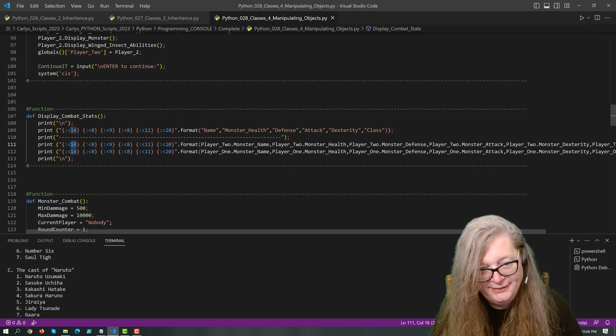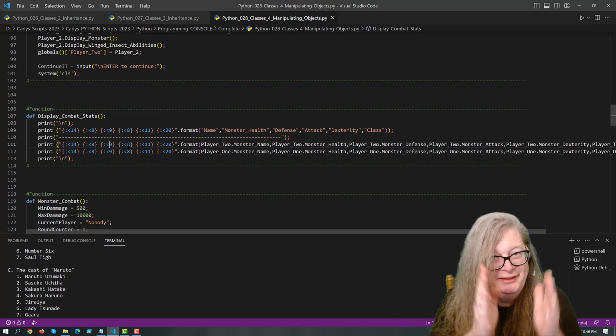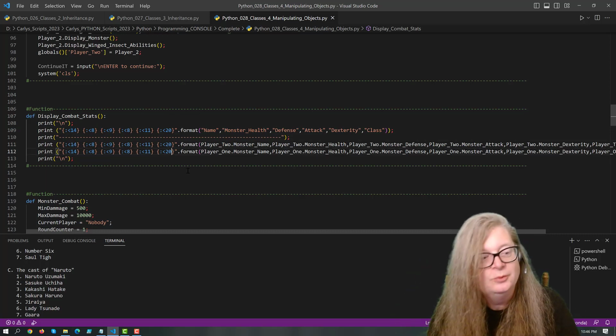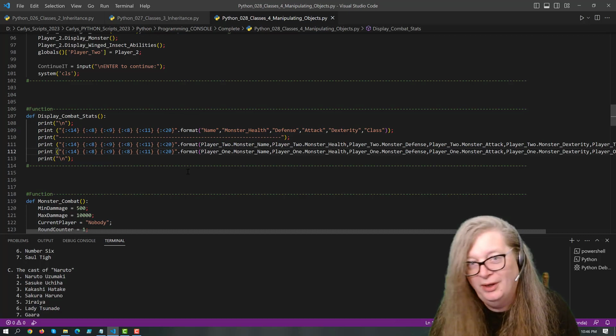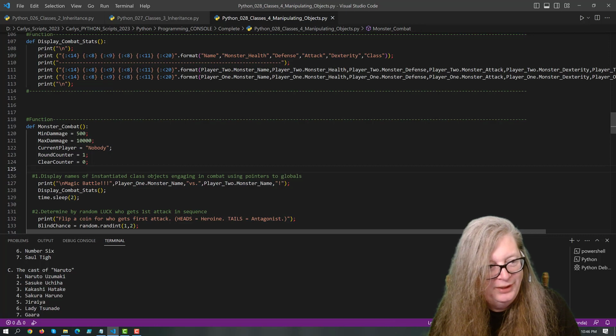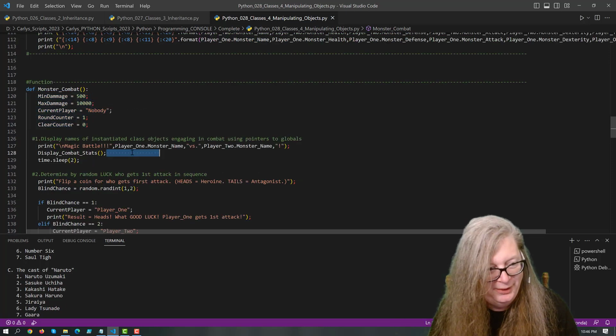14, 8, 9, 8, 11, and 20. So we'll get some nice spacing, and we'll line up columns when we display it in the console. Now we have a function here called monster combat. And in monster combat, we're going to set some default values. And we're going to go ahead and start a magic battle.